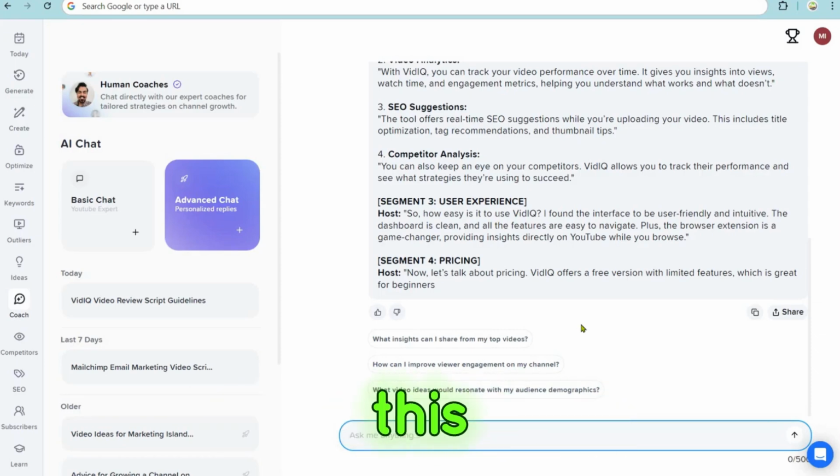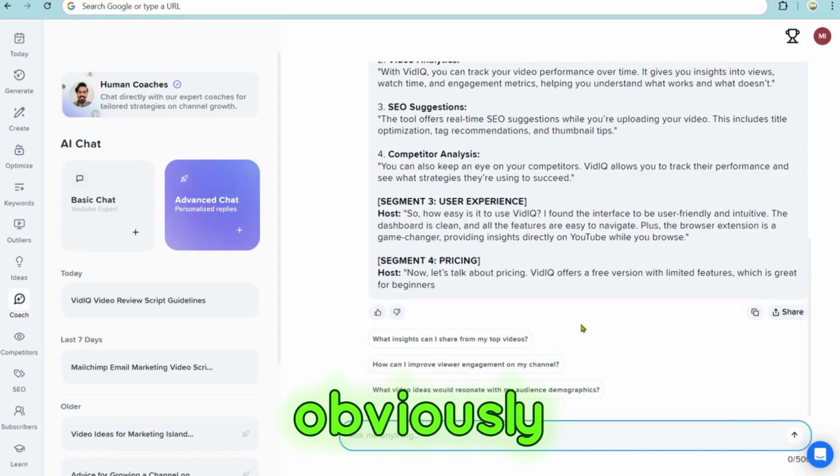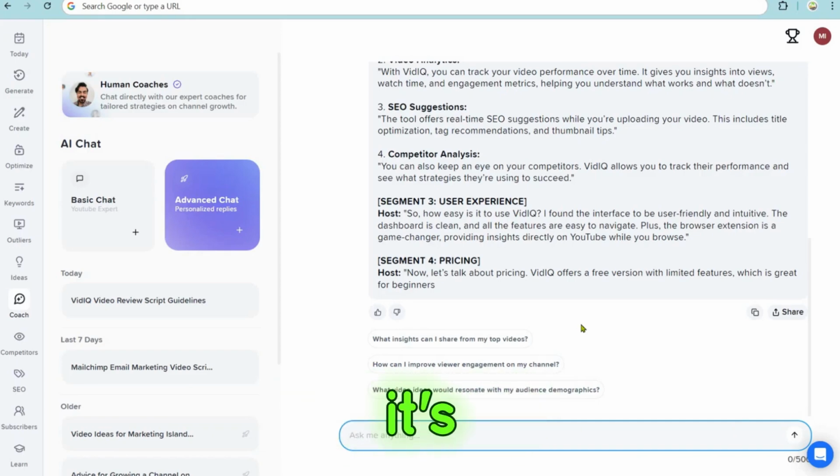And the thing I like about this is that it's different from ChatGPT simply for the fact that you're obviously integrated with your YouTube channel. So it's going to know the insights that you can share from your top videos because it knows what your top videos are. You see what I mean? So it's even better than ChatGPT. It just works in a similar way where you're asking questions based upon your channel that you want answered, and of course you can go from there.